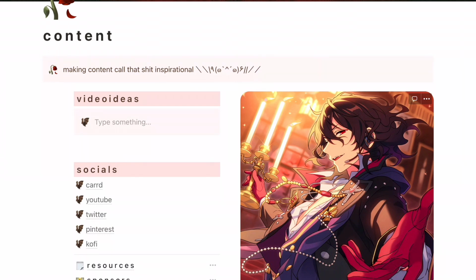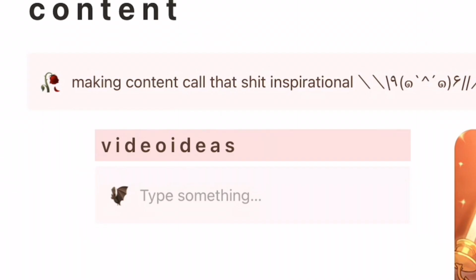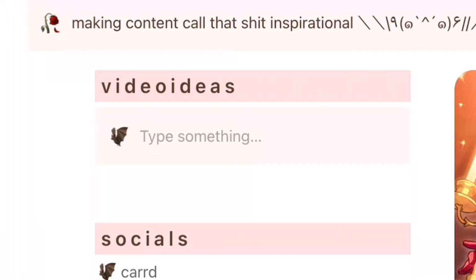So first we have my video ideas, which is basically self-explanatory. I keep saying self-explanatory, but as you can see, it's basically where I jot down all my video ideas. I don't feel like I have to make some convoluted speech about what this section is. It's where I jot down video ideas and stuff like that.